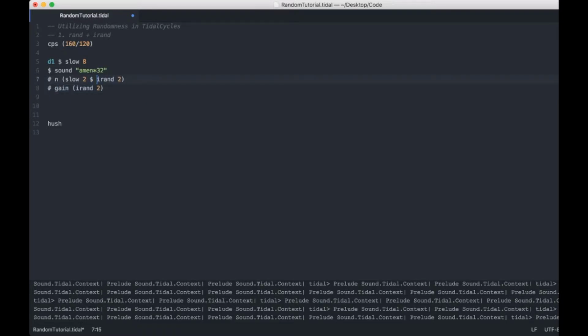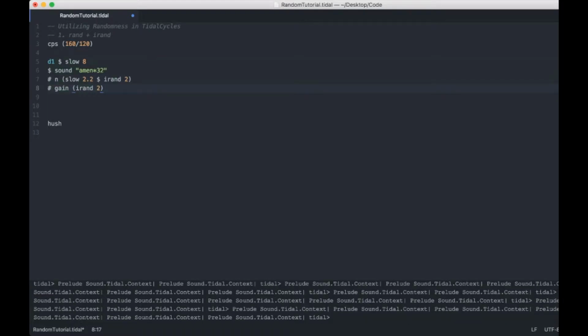what happens is it kind of spreads out the deterministic pattern that we were working with before and will suddenly be off the beat of this other irand function. And actually, let's just make it 2.2 because I don't know if it's going to be perfectly half or whatever. So let's try that now.